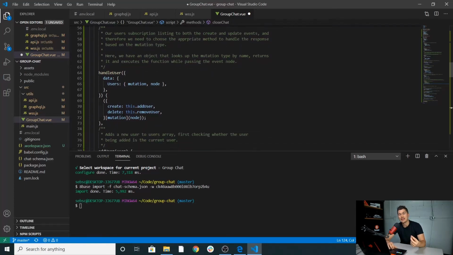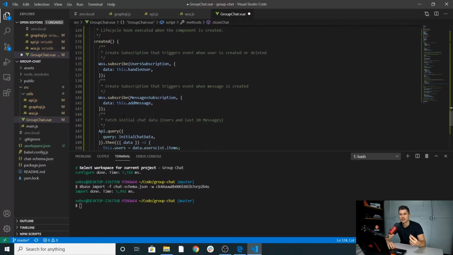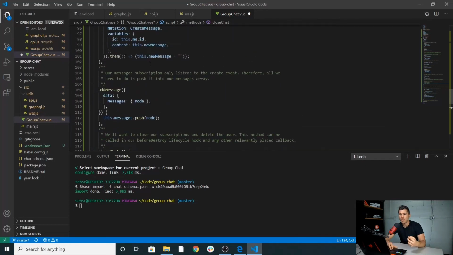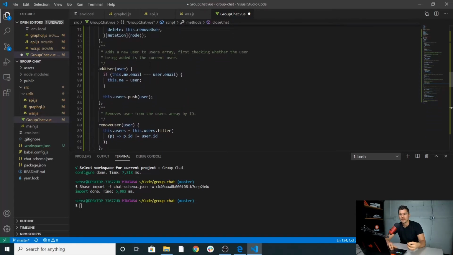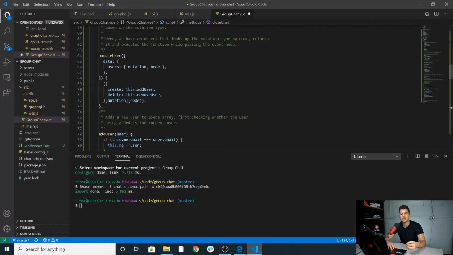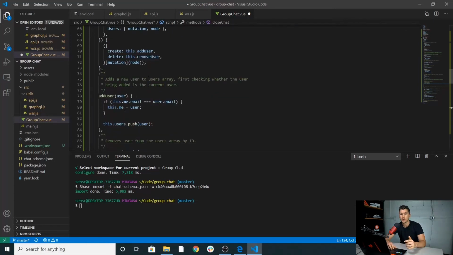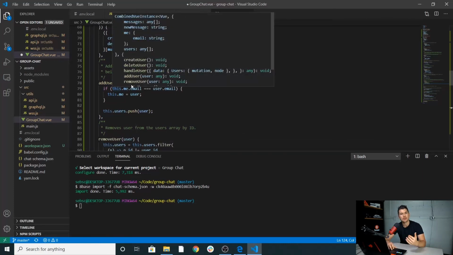So once again, in the created lifecycle hook, we're using this handle user for the user subscription. Now, when that subscription returns data or that event is triggered, it's going to tell us the mutation that ran, create or delete. So we have this little switch statement right here, essentially, that's going to get the correct callback from this object, and then invoke it, passing the node as data, which is add user and remove user, which is right here. So if it's add user, we get the user.